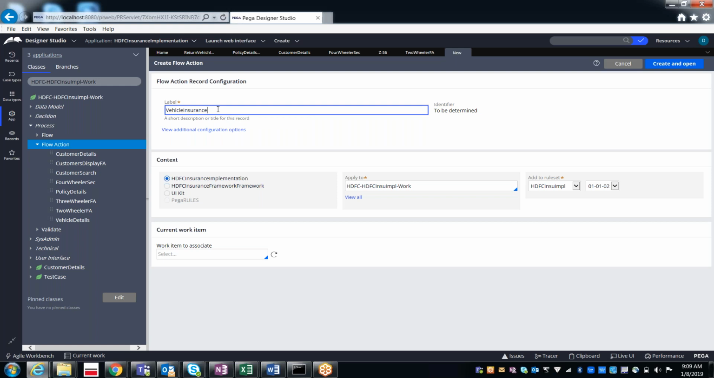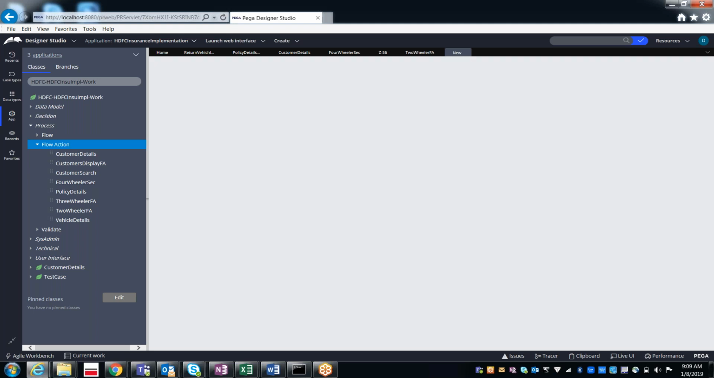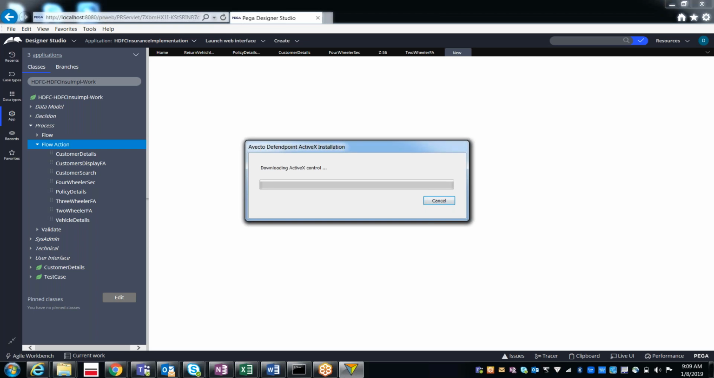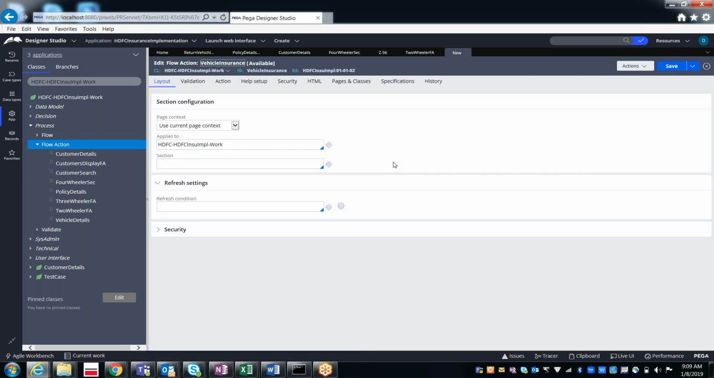Vehicle insurance. Okay, and then create and open. Here, generally, we will be selecting the section for displaying the flow action. The values, the properties which you want to display in this flow action, we will be selecting in the section. We will do that in a while.